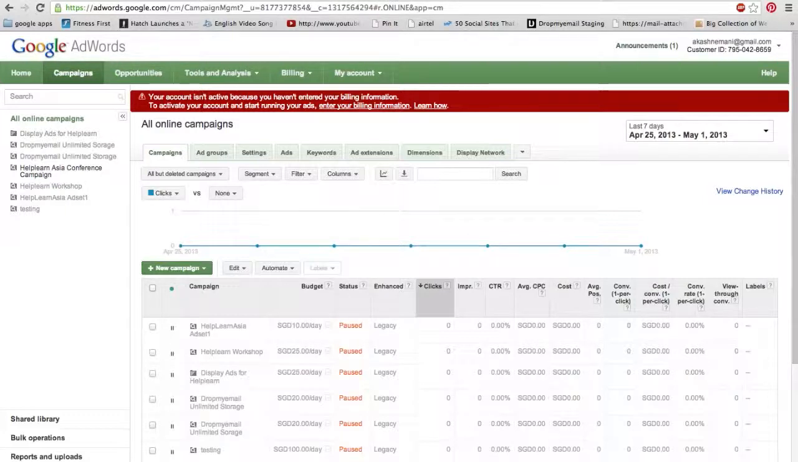So here, this is the basic dashboard of Google AdWords. Here you can see all the different campaigns which you're running. So let's start from the basics.